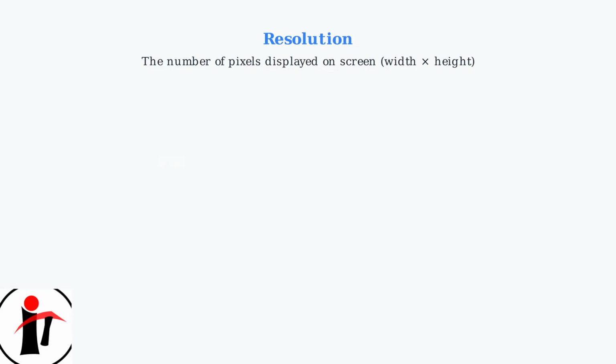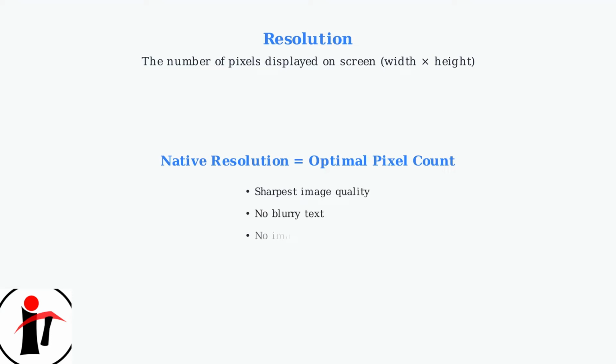The native resolution is your monitor's optimal pixel count. Setting your display to its native resolution ensures the sharpest image quality and prevents blurry text or distorted visuals.